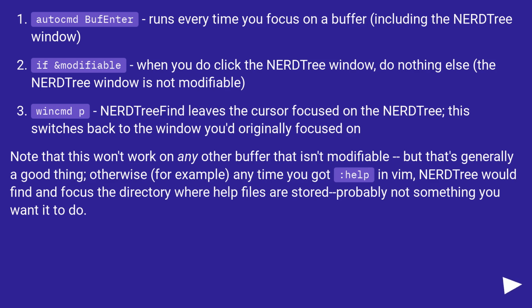Note that this won't work on any other buffer that isn't modifiable, but that's generally a good thing. Otherwise, for example, anytime you ran :help in Vim, NERDTree would find and focus the directory where help files are stored, probably not something you want it to do.